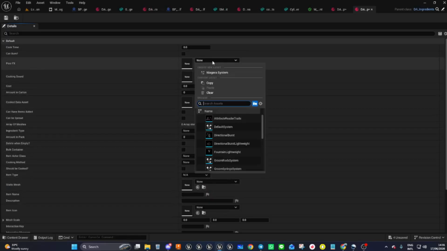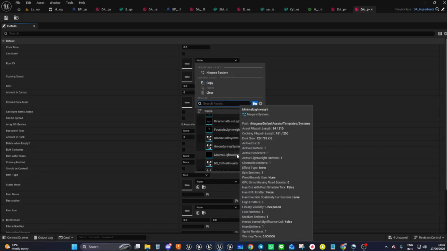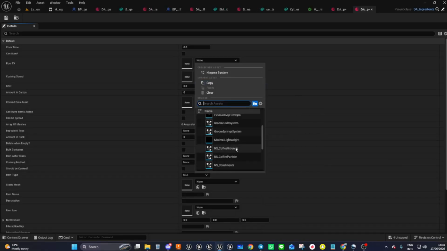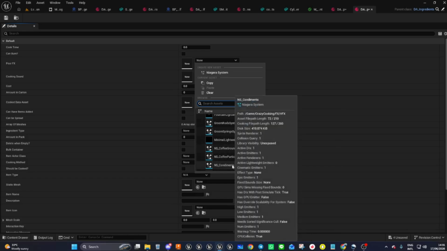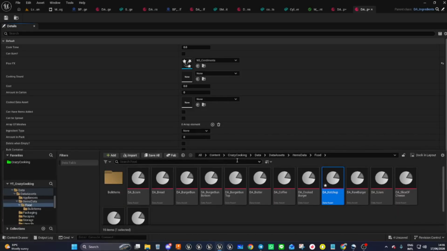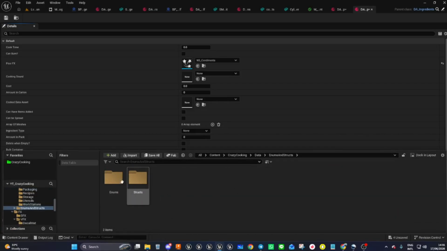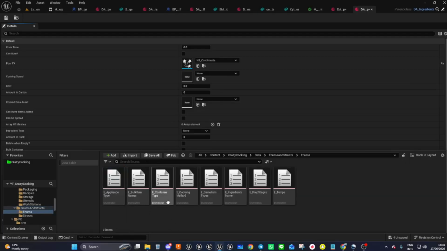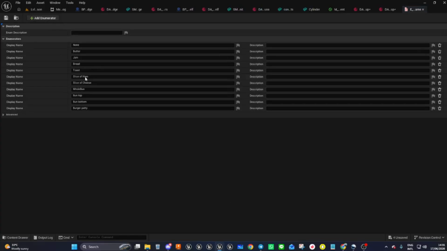Particle effects is going to be our condiments. No cooking time, no can burn. None. Ingredient type is ketchup, so we need to go to our data folder, enums, ingredients name. I'm going to add ketchup to that.